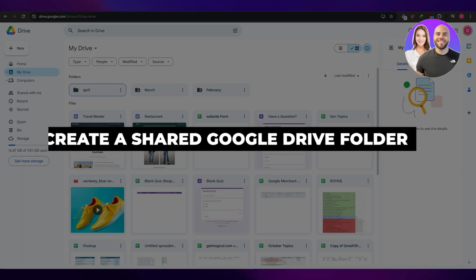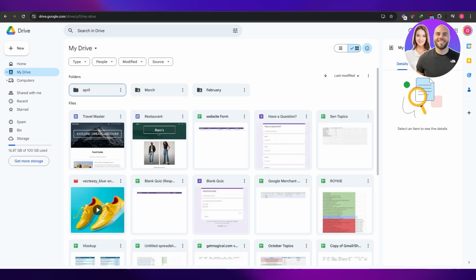Hi guys, welcome back to another video. In today's video I'm going to be showing you how you can create a folder that you can share with as many people as you want. So let's get into it.